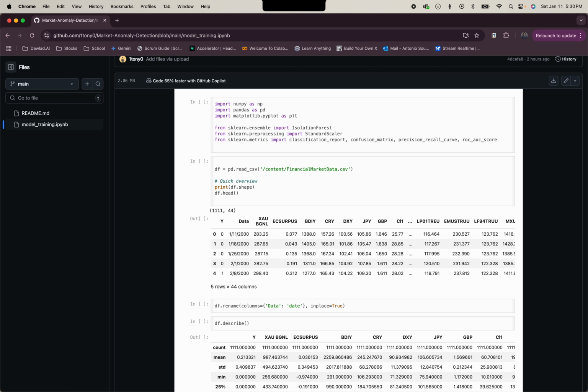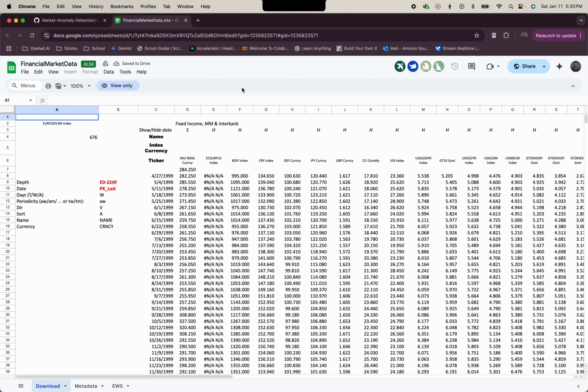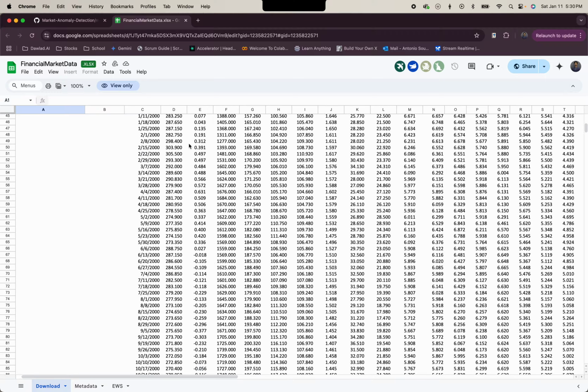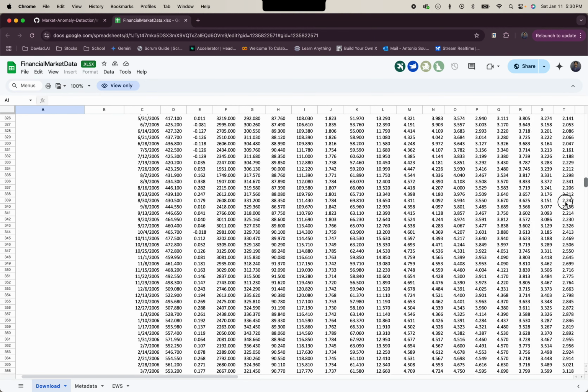So, before I do that, I actually do want to show you guys the data set that I was using. And I'm not going to go through my downloads because I don't want to expose everything, but it can be found right here. So this is the data set that I was using, and as you guys can tell, it is a lot of data.